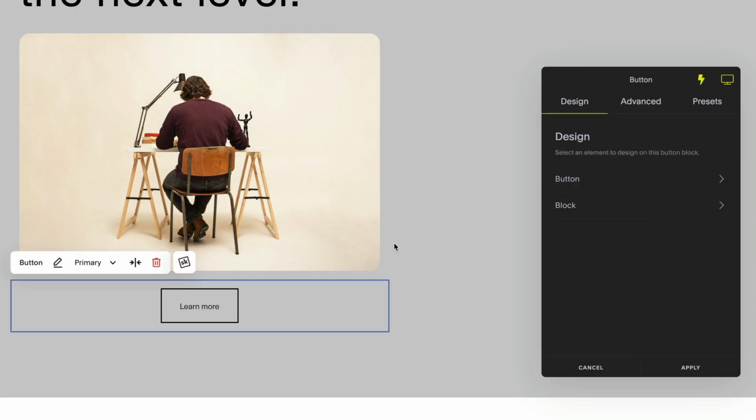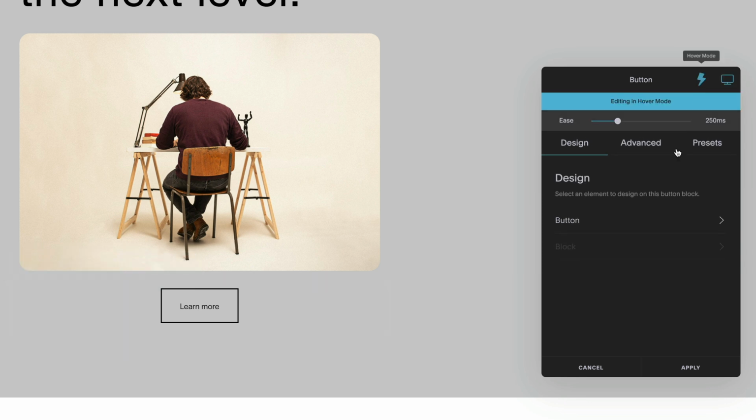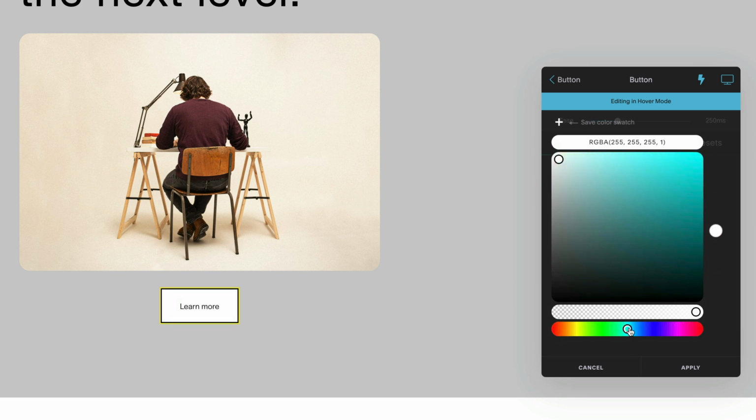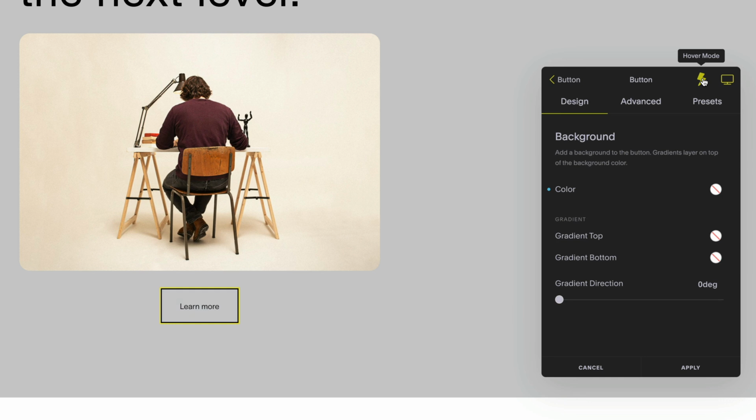Hover animations can be applied to a specific element, and a lightning bolt will show on your menu when this is available. When you click the hover icon, your SquareKicker menu will turn blue, and now any design changes you make will show when you hover over that element. Click the hover icon again to return to the design settings.